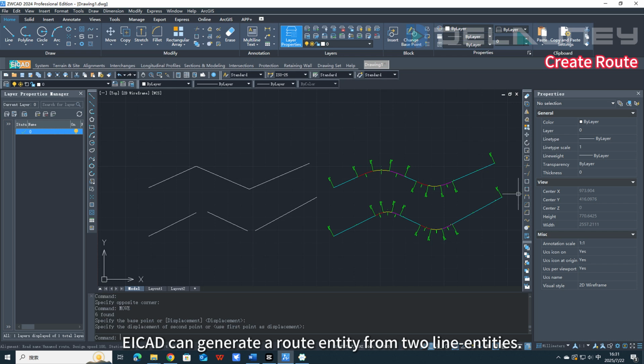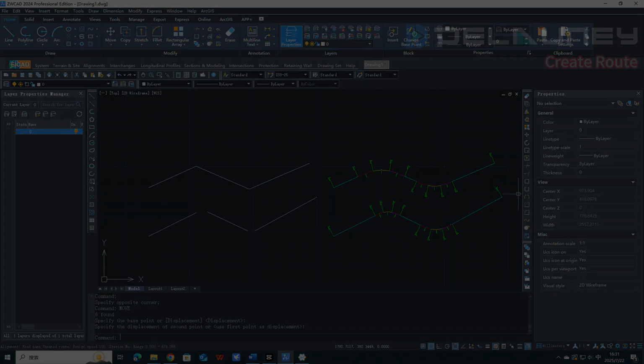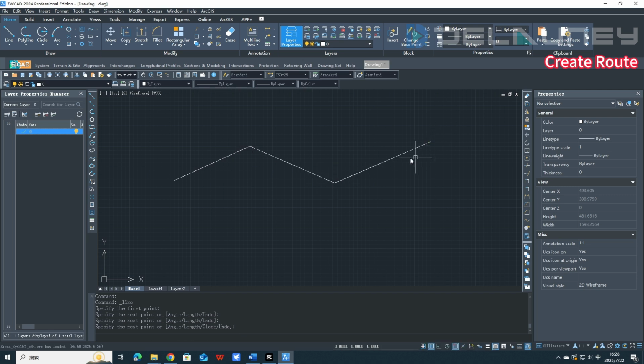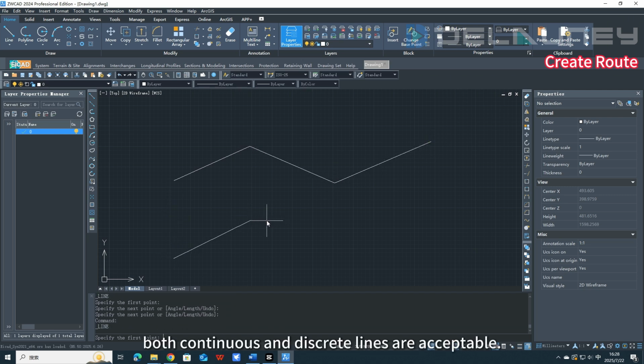EICAD can generate a root entity from two line entities. The system can automatically calculate and generate the circular curve and clotoid curves by the design standards. Use the line tool to draw multiple line entities. Both continuous and discrete lines are acceptable.